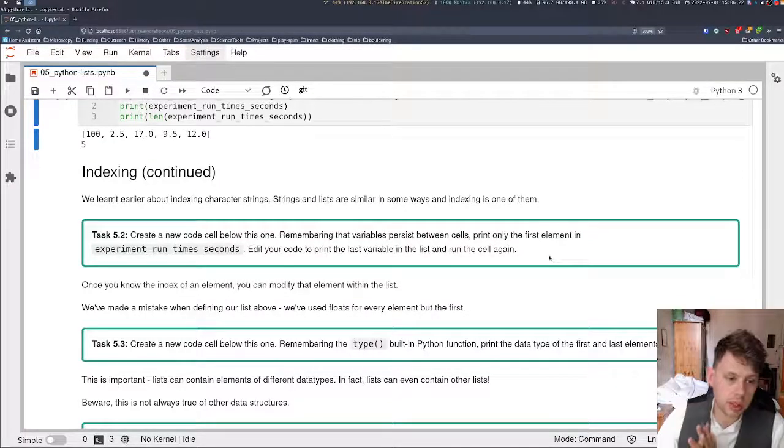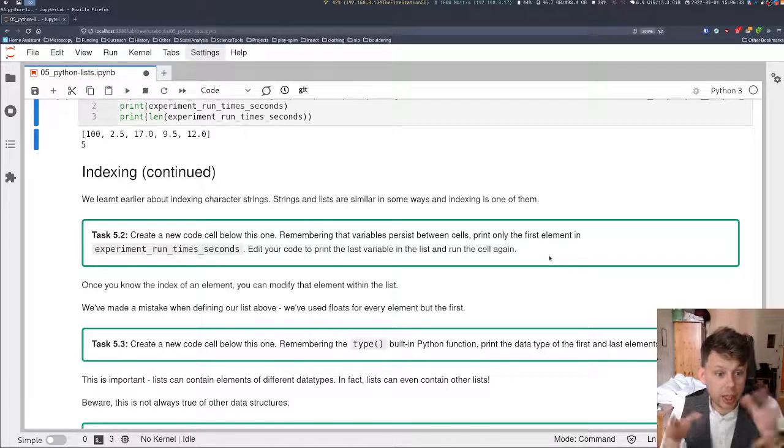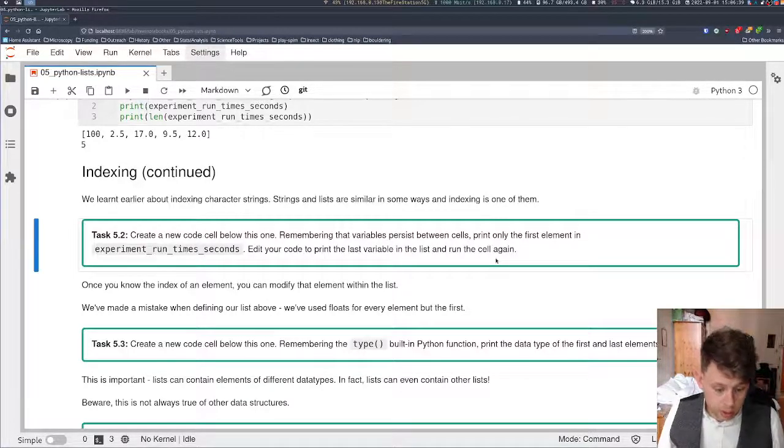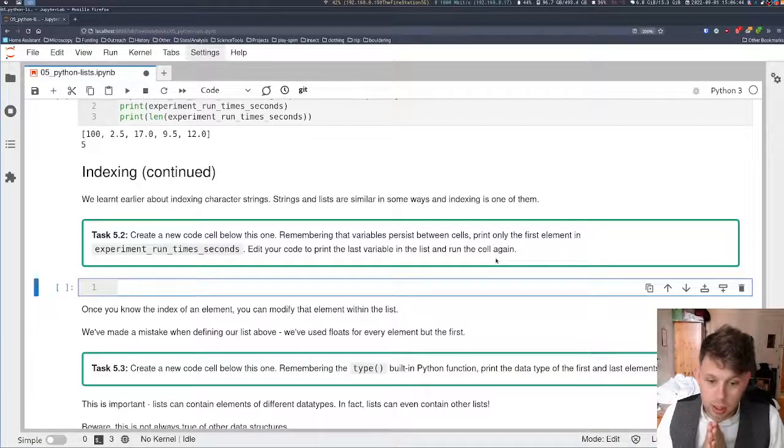So we've just introduced the list in task 5.1, and we mentioned that lists are quite like strings and that they have a length. And just as strings have characters that we can access individually through indexing, so do lists. So we're going to create a new code cell below this one, like that. We're going to remember that variables persist between cells, so experiment runtime in seconds already exists.